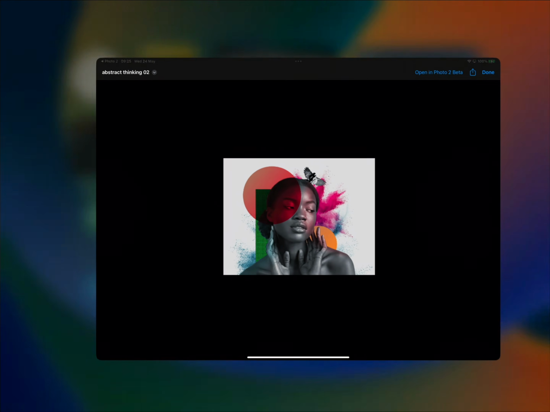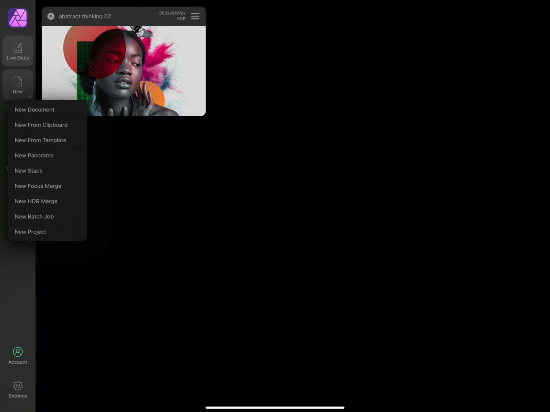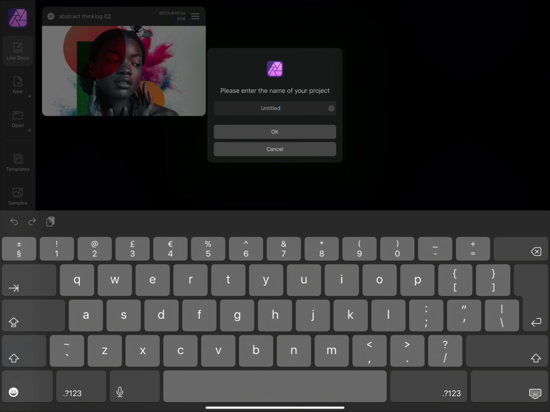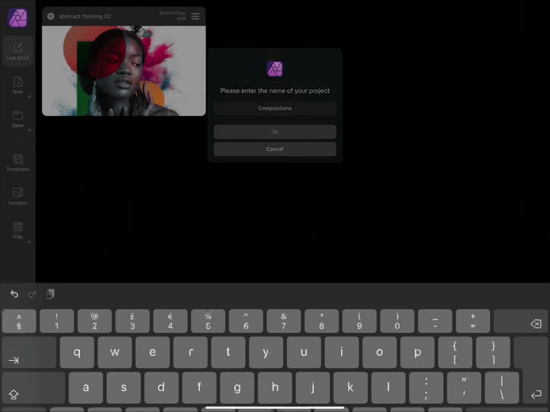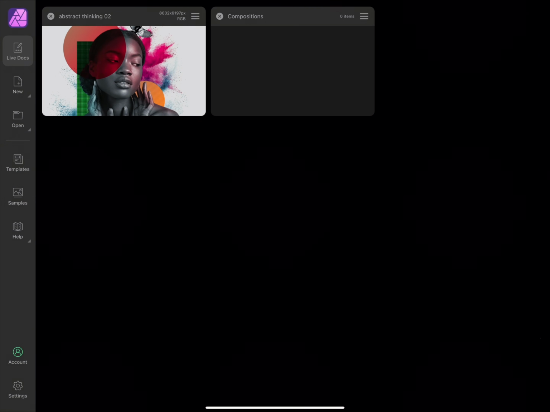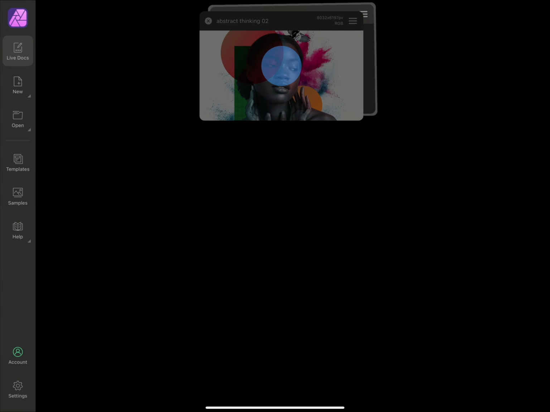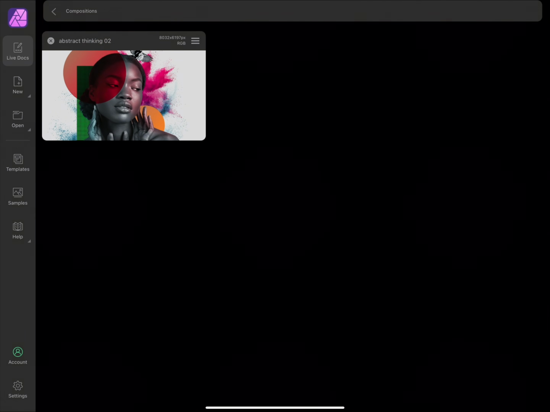Moving back to Photo, I'll briefly explore the New Project option. Tapping it will prompt me to choose a name for the project. I'll delete Untitled, type Compositions, and tap OK. This creates an empty project container, and I can tap-drag documents and release my finger over the container to place them inside. Tapping on the project will enter it, and I'll see my document inside it.